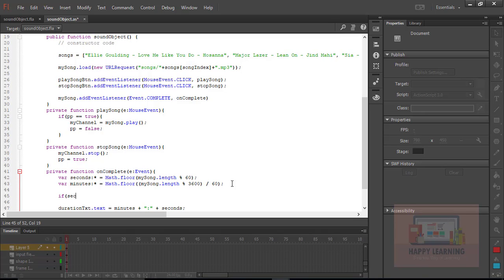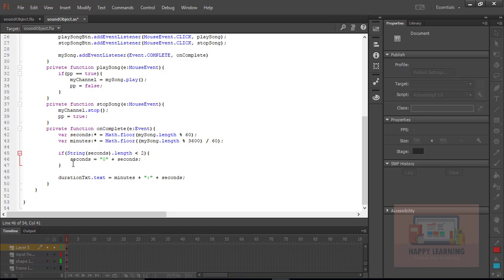Let us write a simple condition here to display the time or duration in 0000 format. Now it was showing only one digit if it is less than 10. So we want to show that digit along with the zero if it is less than 10. We can check the length of the digit, and then add 0 if necessary. That is what we are doing here: String of seconds dot length is less than 2, we add that 0 to it, or else it will be displayed directly.